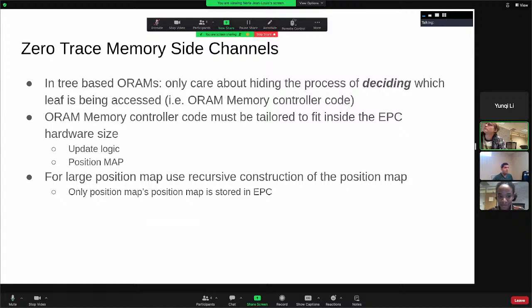Maybe I'll just keep going. Yeah, so this is what they were saying. In the tree-based ORAM, you only care about hiding the process of deciding which leaf is being accessed. So what they said is that you can have the untrusted code do the actual fetching, but you want to hide the deciding of which leaf is being accessed by having it in ORAM, or in SGX, in the EPC.